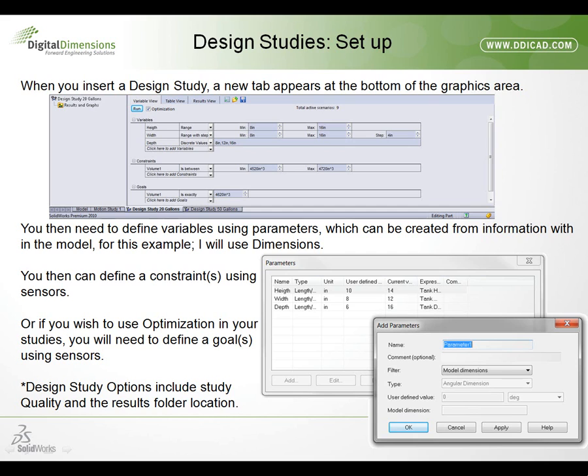Or I could specify discrete values for my dimensions. In this case, 8, 12, and 16. They are discrete in the fact that I typed them in. It just happens to be coincident that it matches my range with step values. Then you can define a constraint or multiple constraints using sensors.